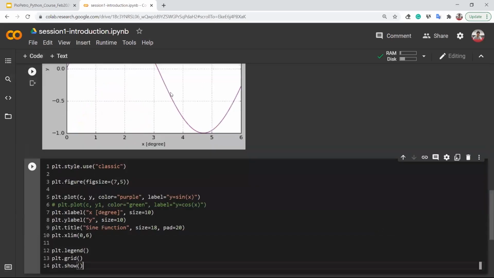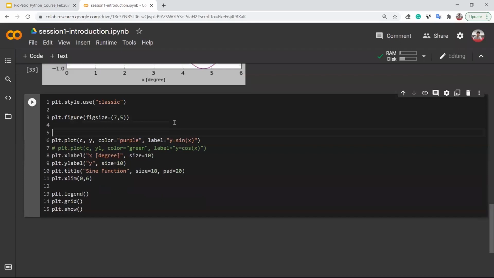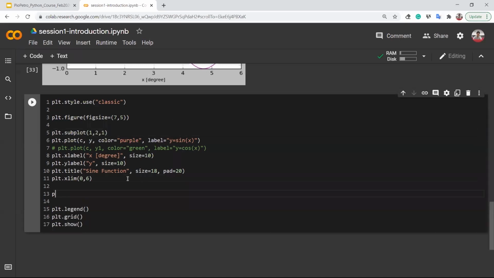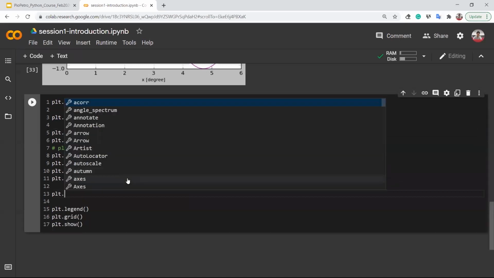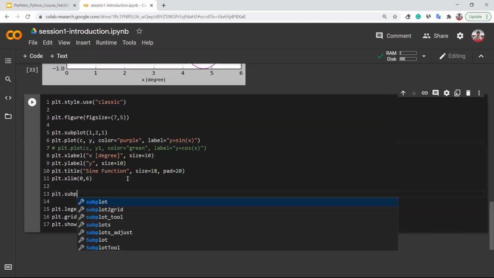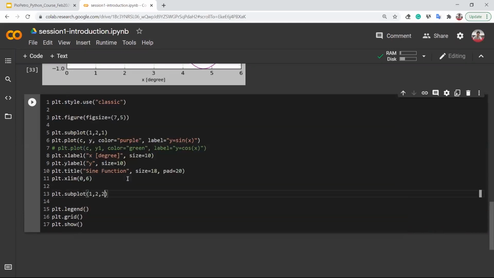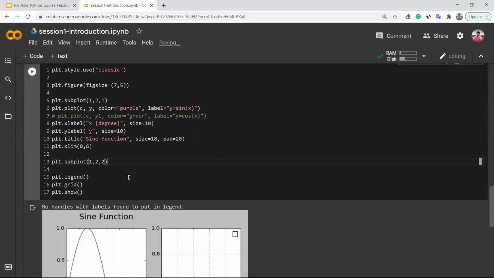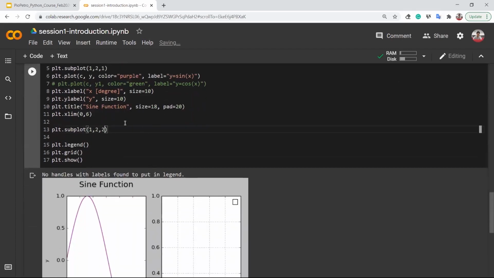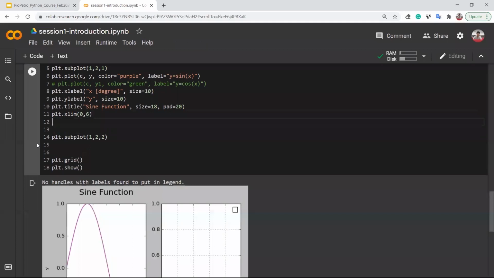I would like to use plt.subplot, so I add this. The first subplot is this one. I will tell you how to make these subplots, and the second one is subplot 1, 2, 2. Let me explain to you what this tells us.